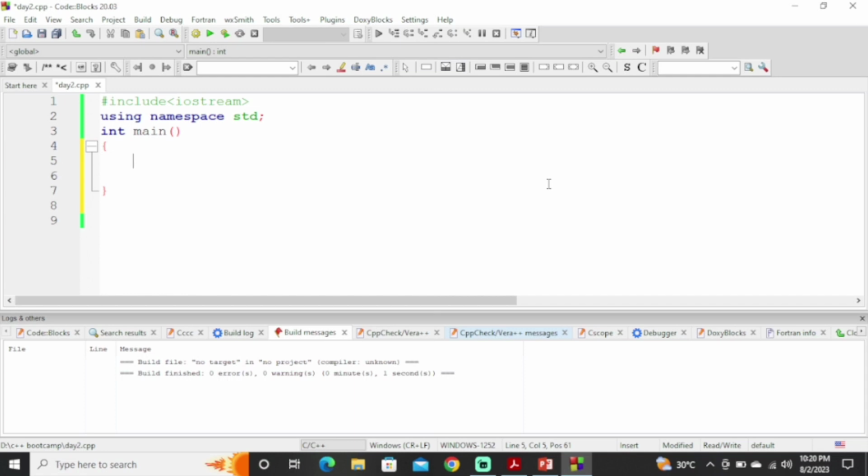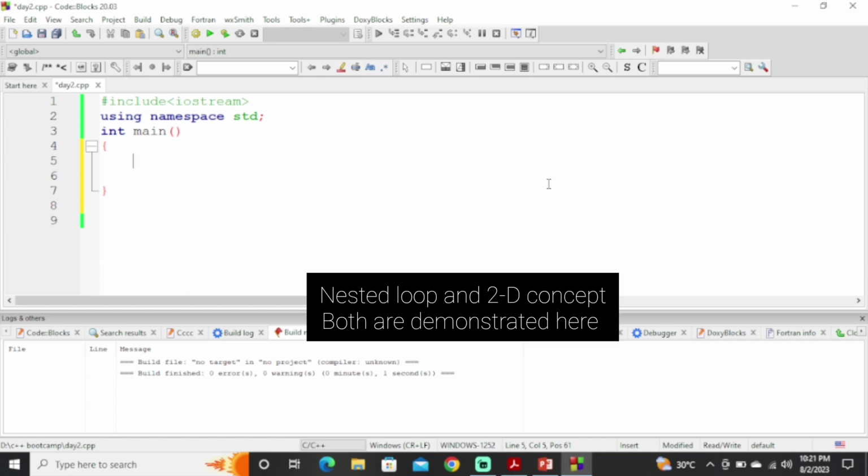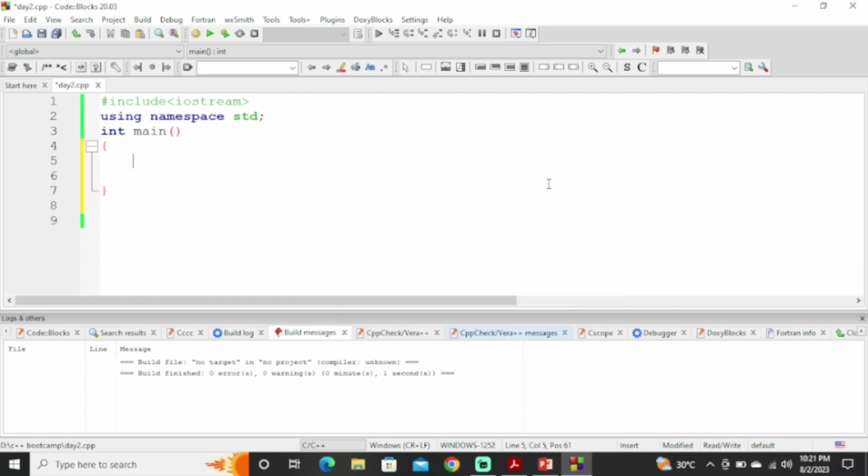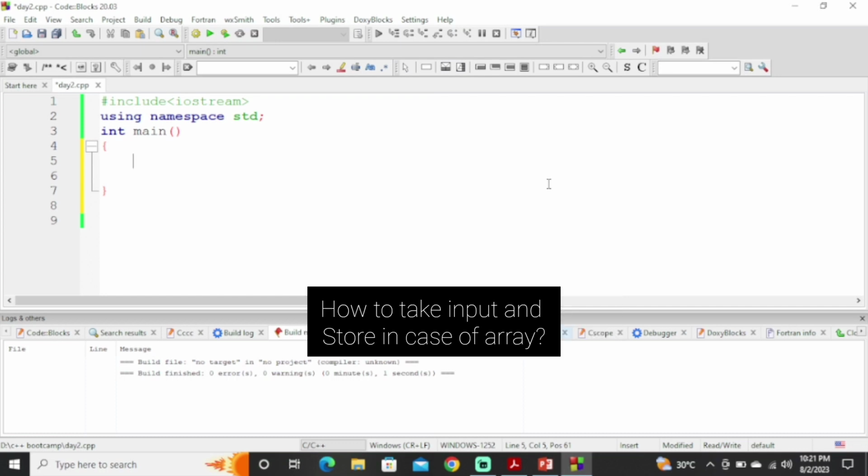Okay, so up until now we have discussed for loops, while loops, and also one-dimensional arrays. Now let's talk about two-dimensional array implementation. We have looked at a little bit of theoretical background, but I will cover two topics within this: nested loops, and taking input within an array.